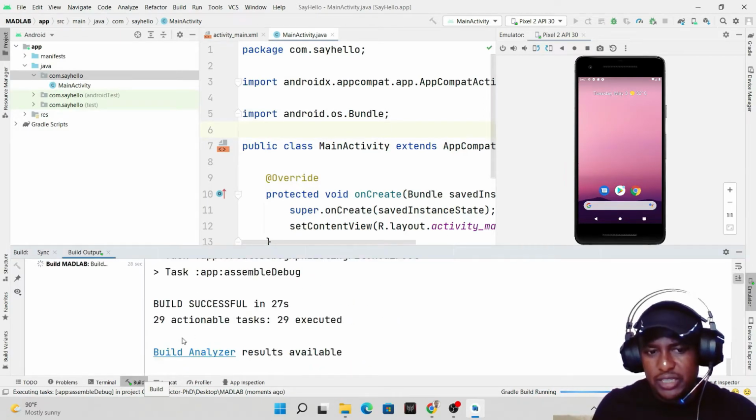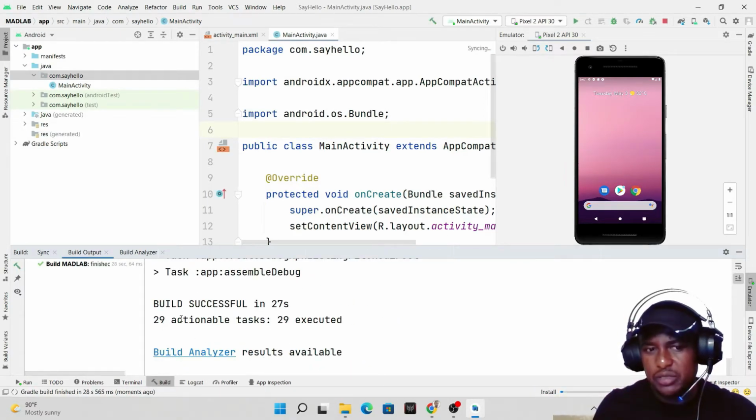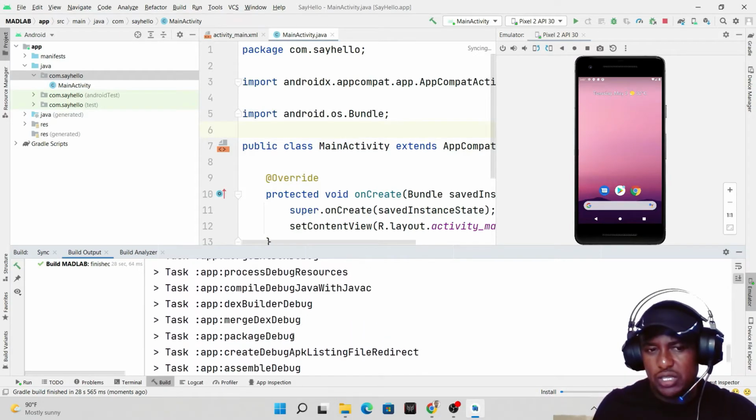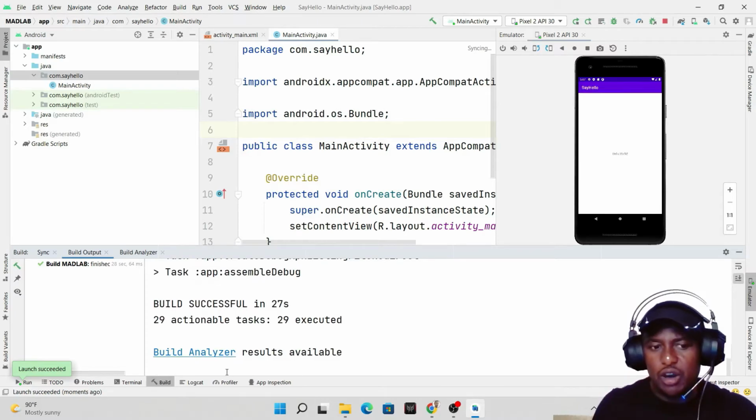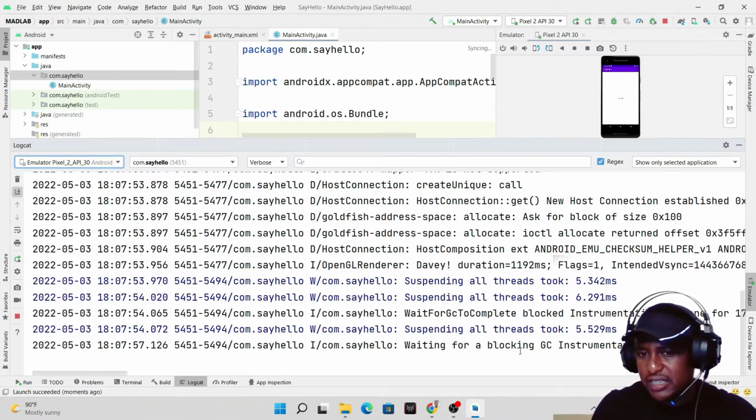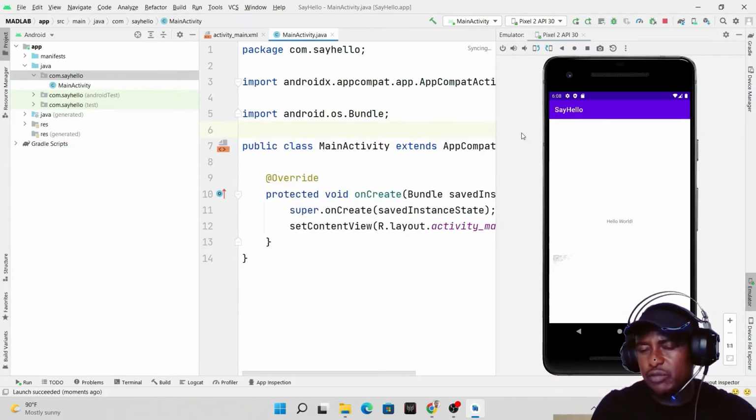Then build also, build analyzer results available, actionable, executed time is 20 something seconds. Look at all the tasks that were completed. On the front side, you need to see this green thing. It says launch succeeded. Can you see it, guys? And you see the output and things like that. Finally, if you go to logcat, it's done. So I'm going to minimize it and we get back here.